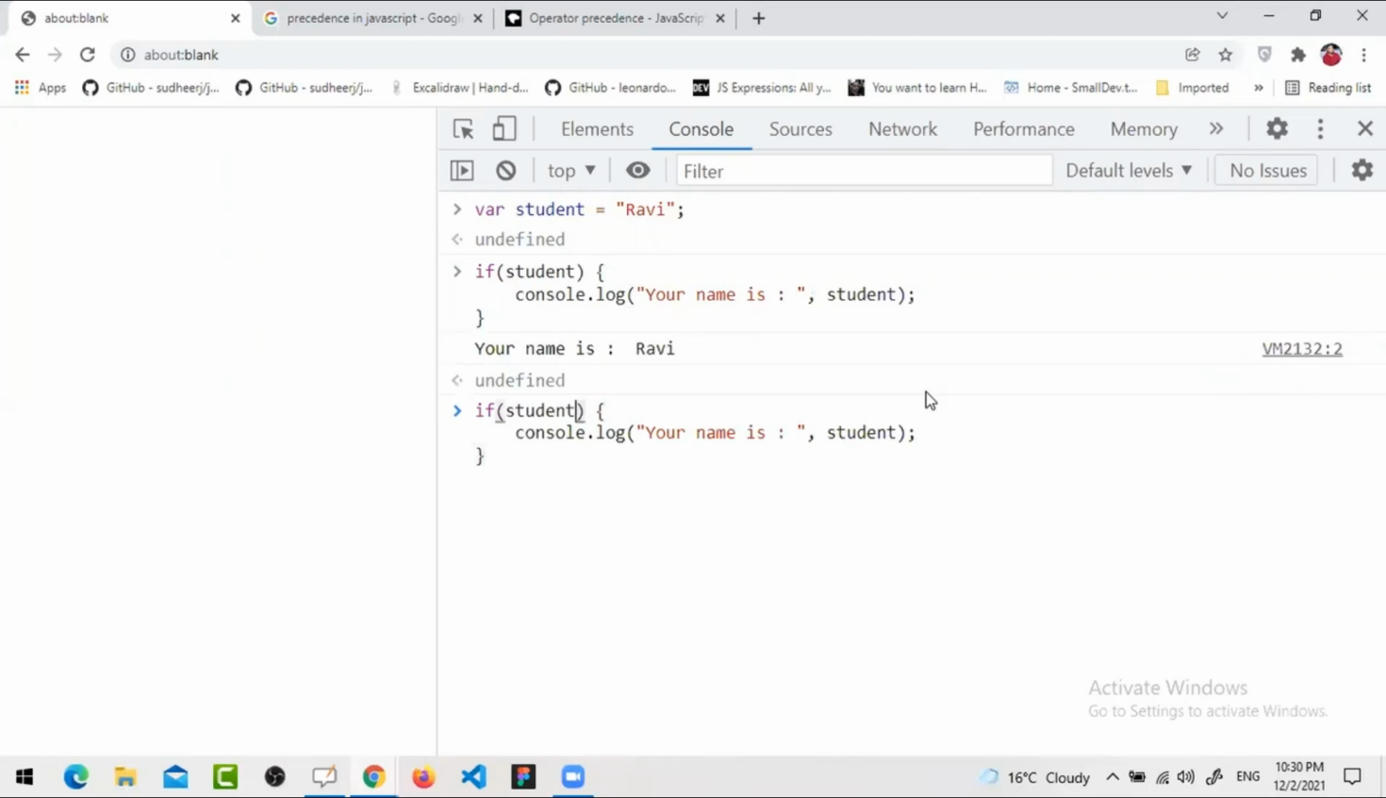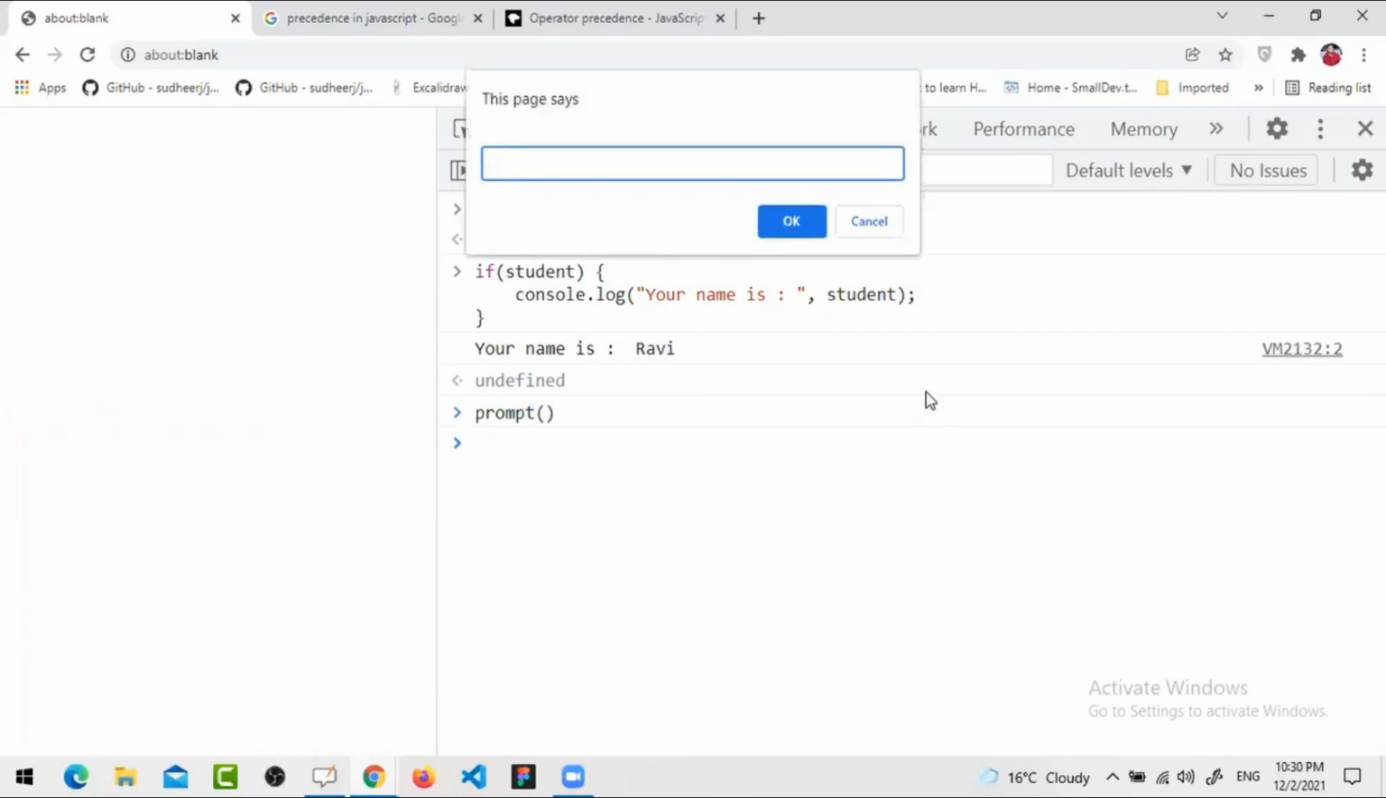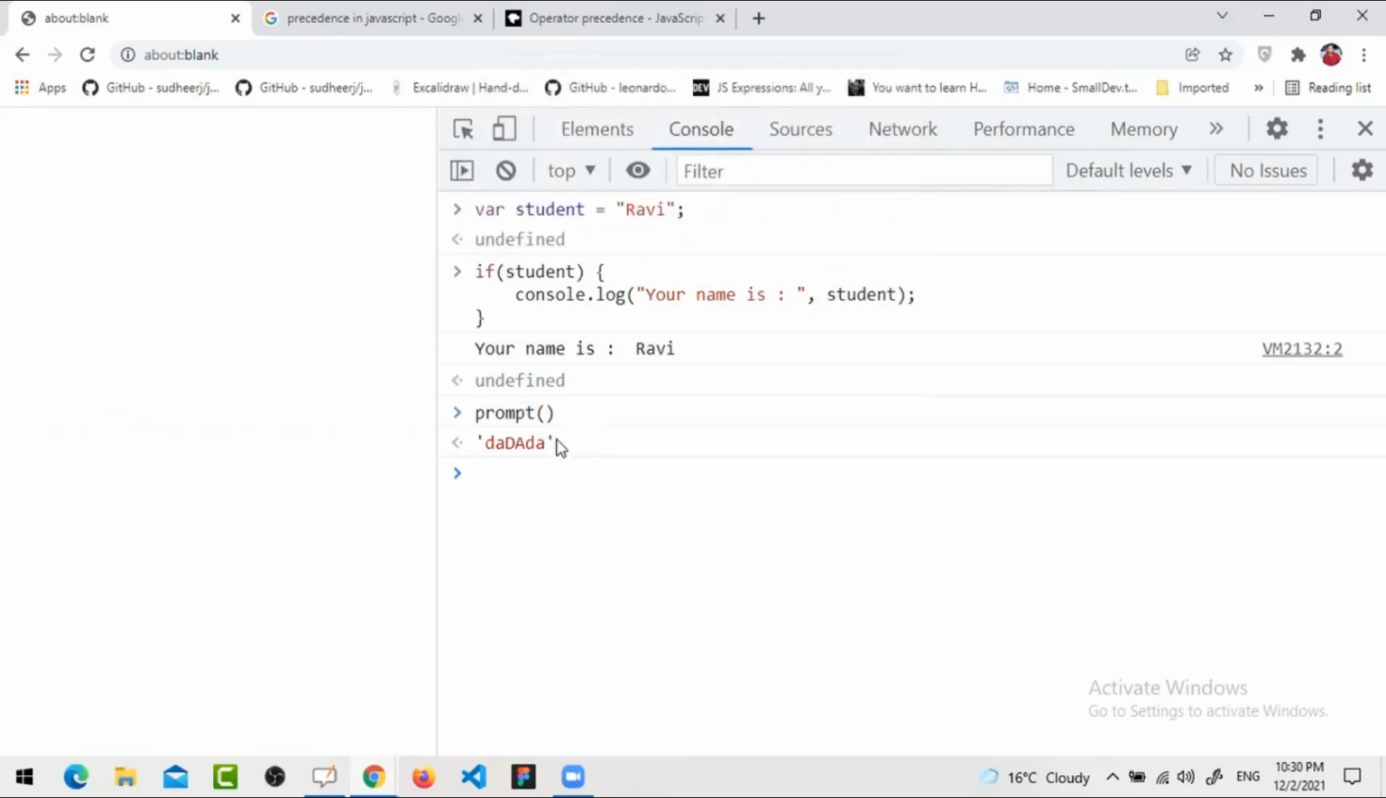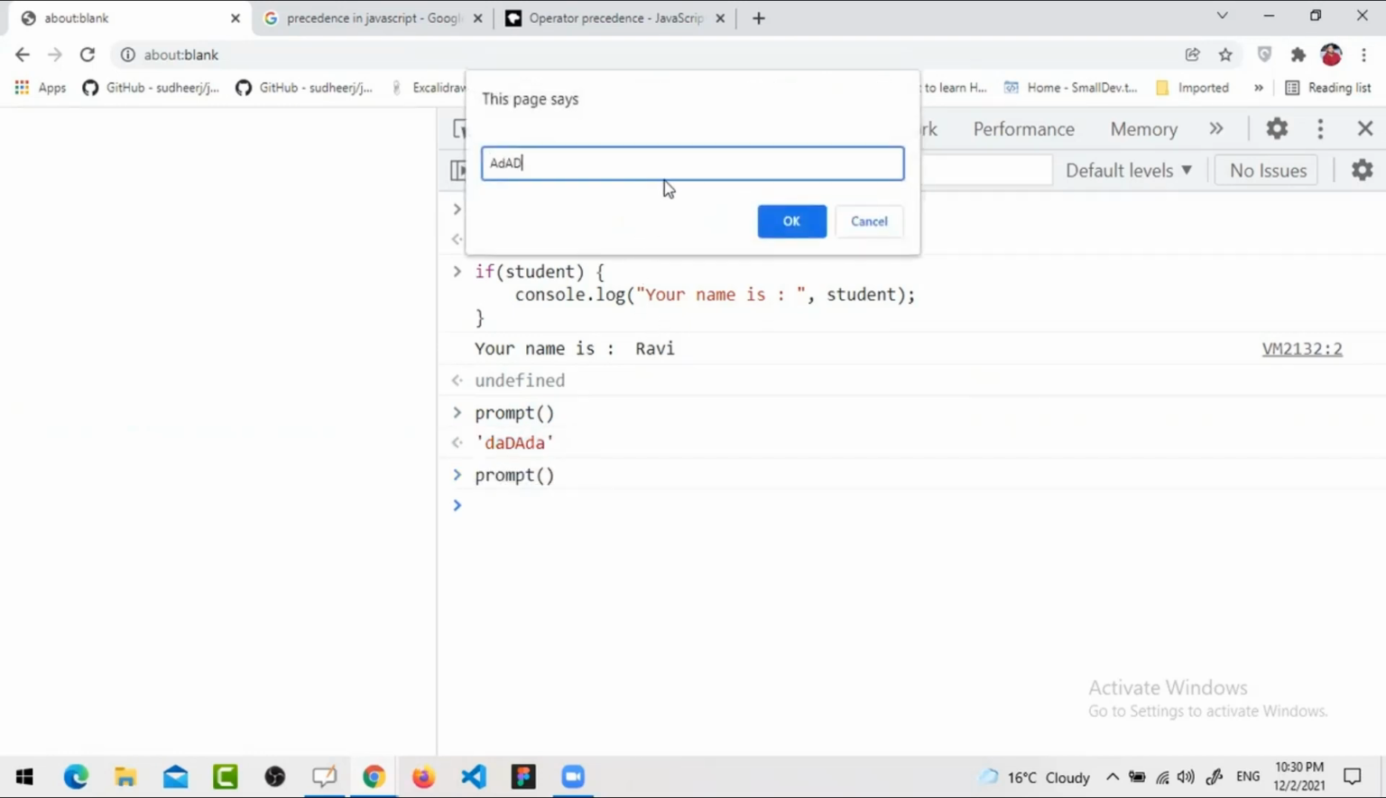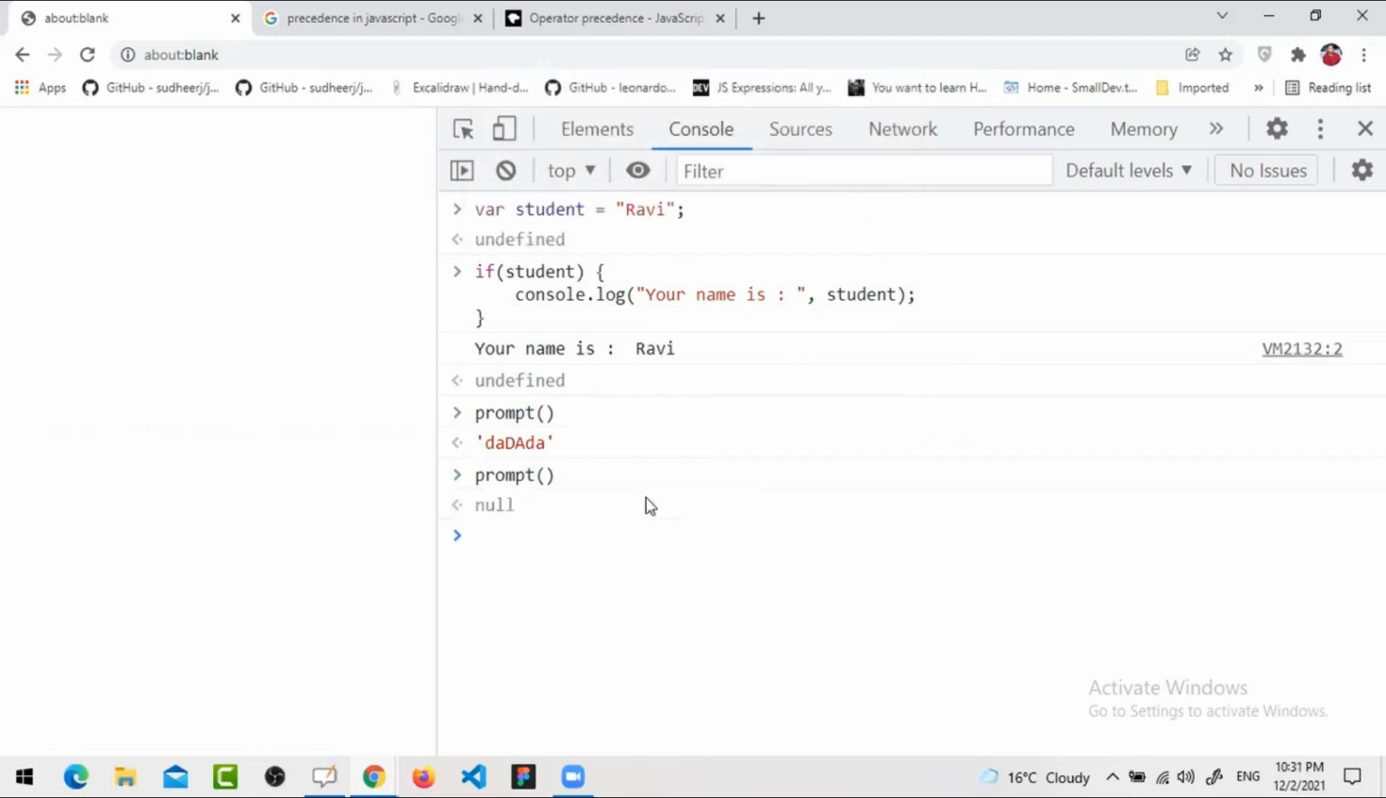Now let's say here we have one variable called prompt. Prompt you can use in browser. I'll show you what exactly prompt is, then I'll tell you what to do. Whenever you execute this prompt, one pop-up will appear. Whatever string you pass, if you press OK, it will return you that string immediately. If you press cancel, you will get null. So is null a true value or falsy?